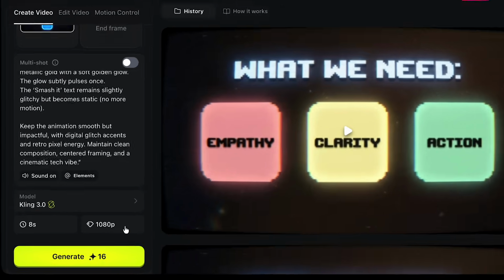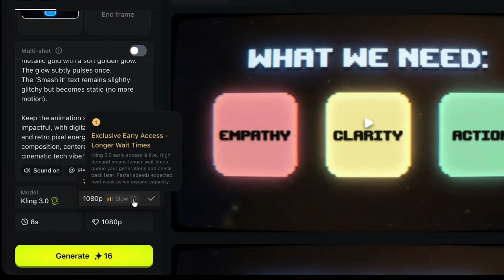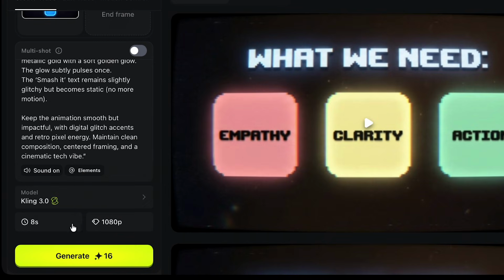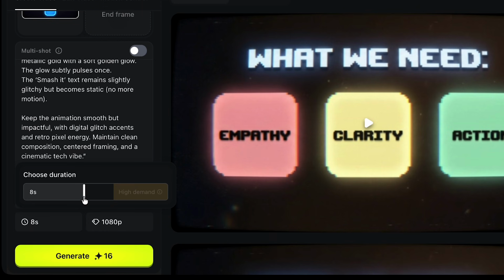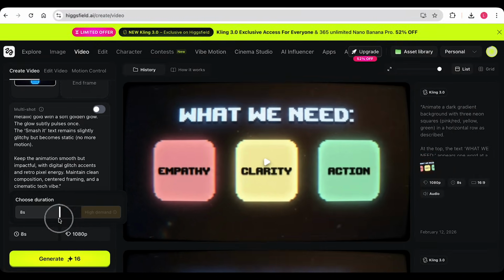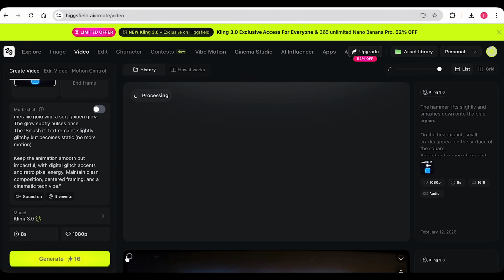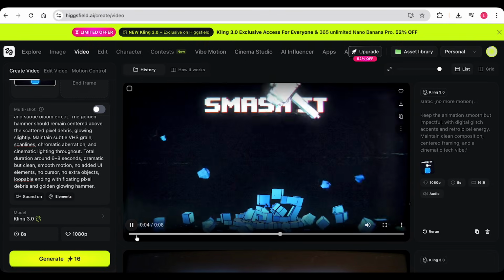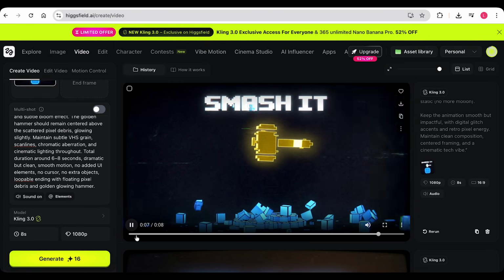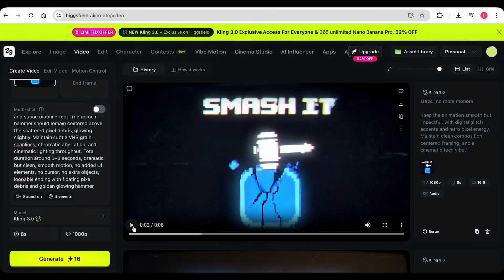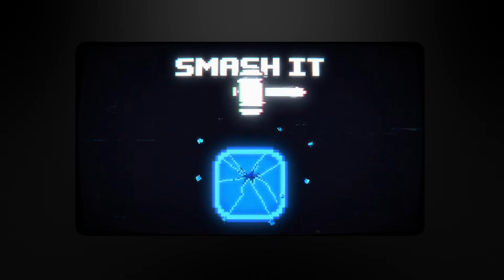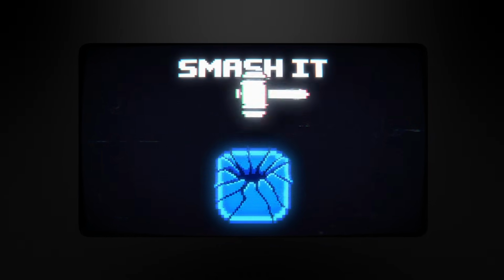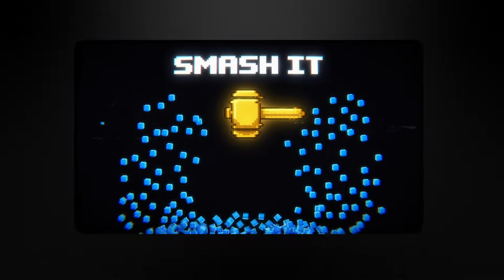Just a couple of things you should know. Since it's early access to Kling, if you choose 1080 resolution, it may take a bit longer compared to the other options. Also, for this kind of motion graphic, I usually choose only 8 seconds for the generation. I think it's good, but since I wanted the hammer to move a bit faster, I slightly changed the prompt. That's so much better. Now let's move to the next image.